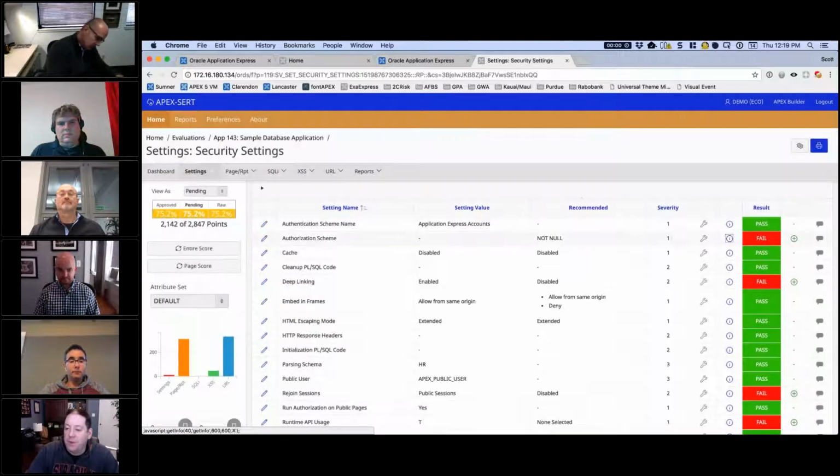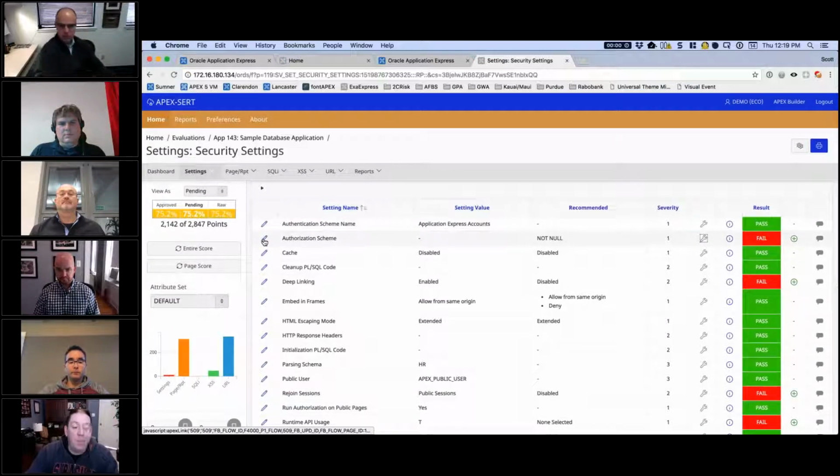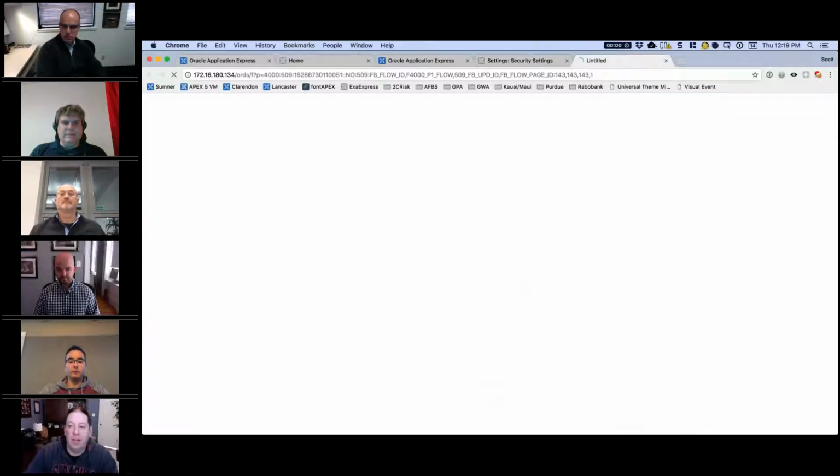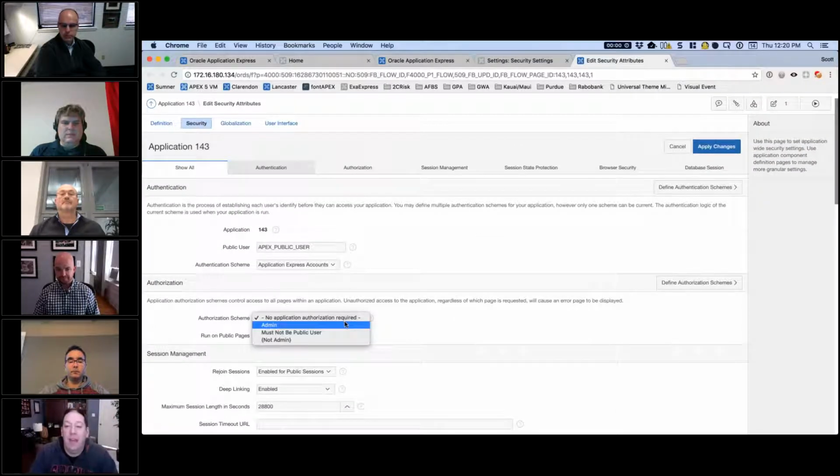But even more useful, if you want to fix this, if you click on the wrench, it's going to give you the step-by-step instructions as to what to do to get this attribute to pass. So we're going to go here, click this, do that, whatever the steps are. Even easier, if you're evaluating an application and you're also authenticated to that workspace, you'll be able to click on the edit link and it'll drop you right into the page where that attribute can be fixed.